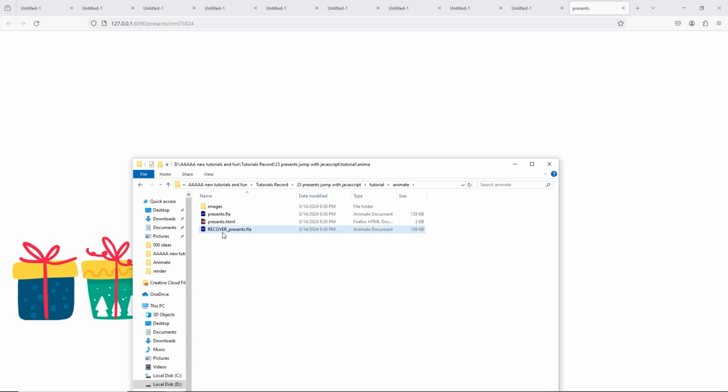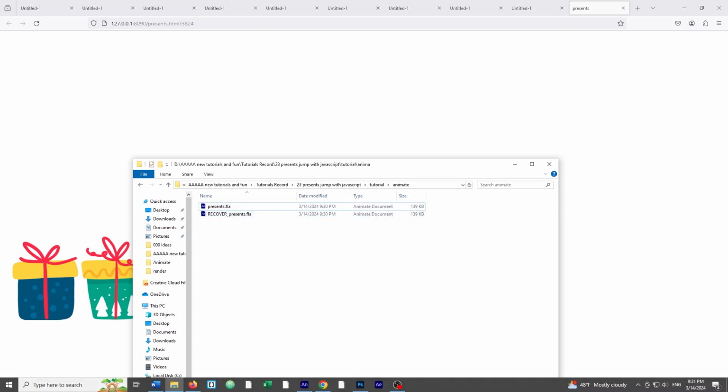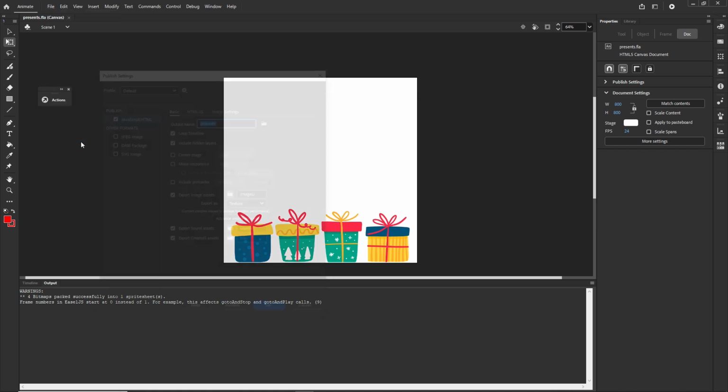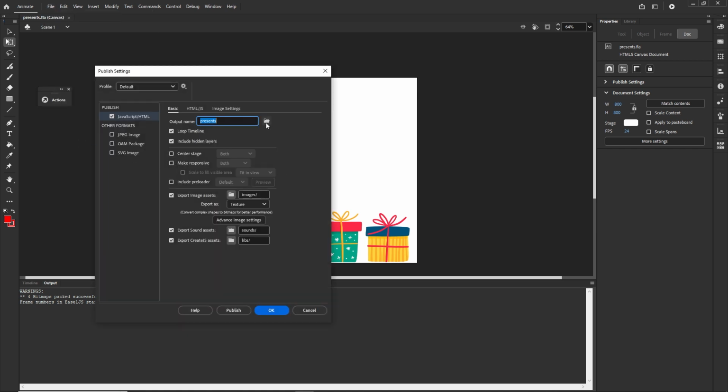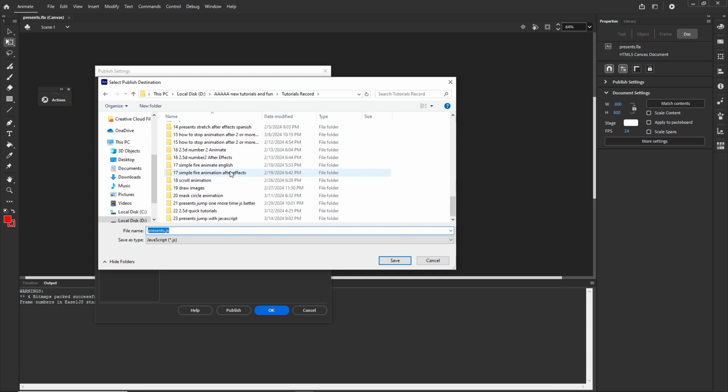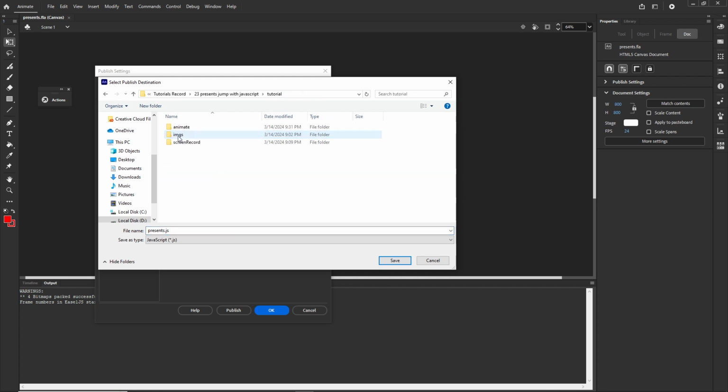So I am going to delete this from here, like so. I just want to have my Animate file. There is going to be some recover Animate file, but that's fine. And what I'm going to do is go to File, then Publish Settings, and select the publish destination, and right now I will go to the place where I want to have this, so in here.